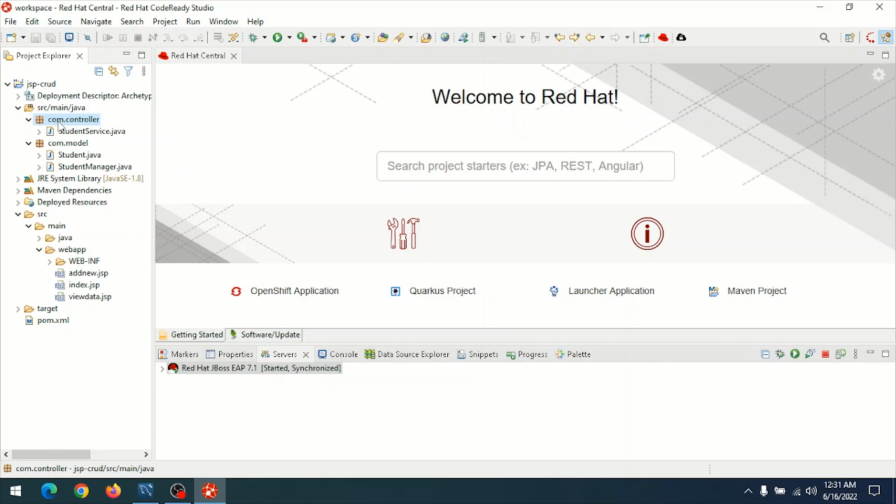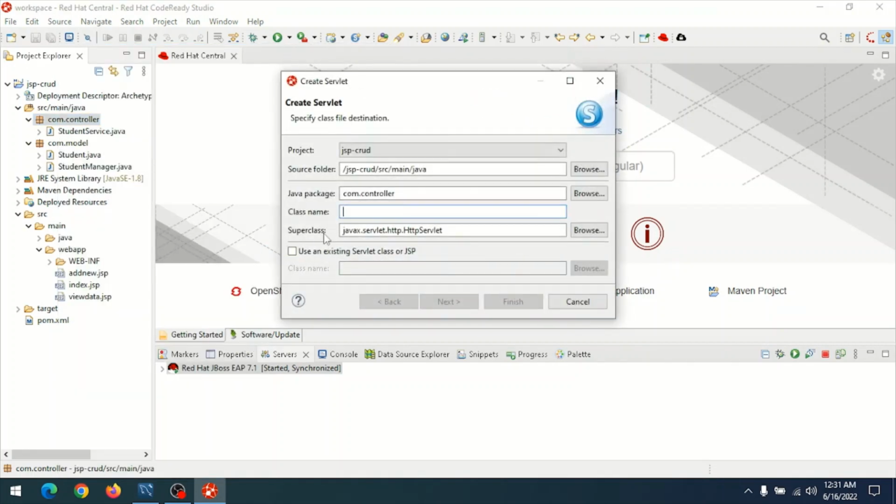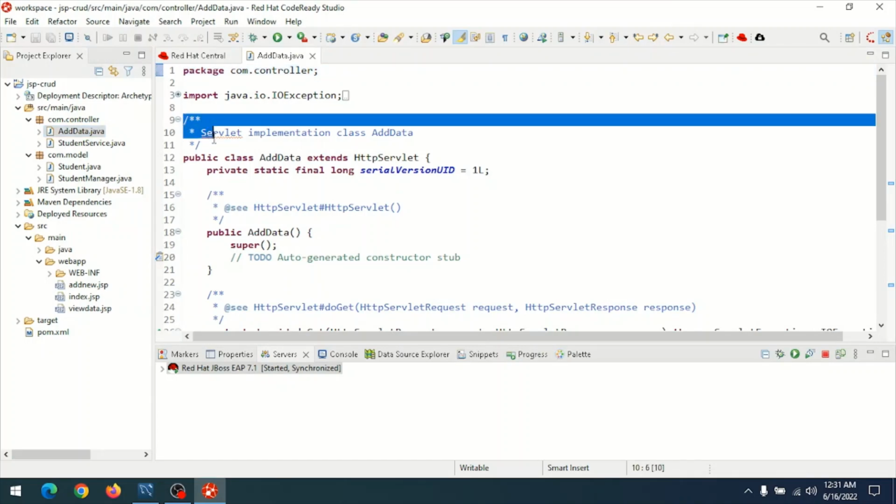create a servlet in the package com.controller. So choose the package com.controller, go to the option New Servlet and enter the class name of the servlet as AddData. So now we are going to create a servlet to perform the insert operation into the table student. Then finish, it creates a new servlet in the same package com.controller. Once the servlet is created, we can open the file AddData.java. So this is the default code available in the file AddData.java.